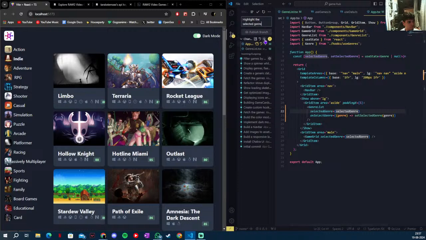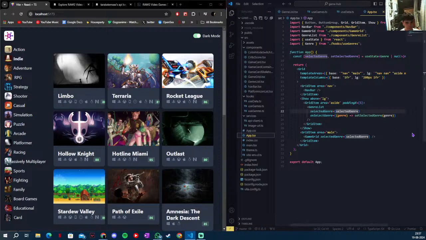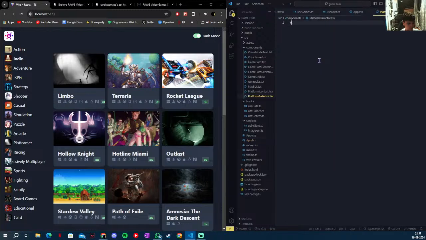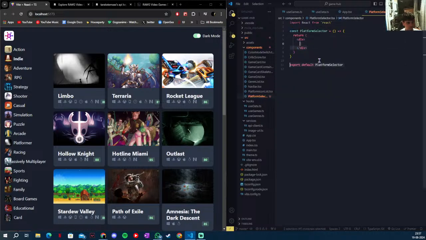Okay, now we're going to add a drop-down list for selecting platforms. In this video, we just want to focus on rendering this list. We'll implement filtering after, okay? So let's add a new component called platform selector. Now, in this component, we're going to return a menu. Menu is one of the components in Chakra that we can use to render a beautiful drop-down list.